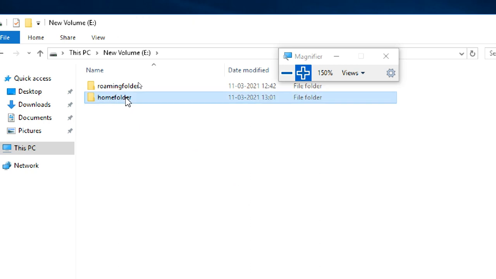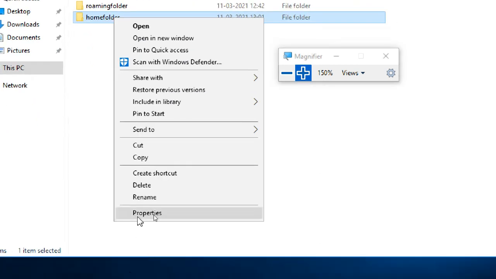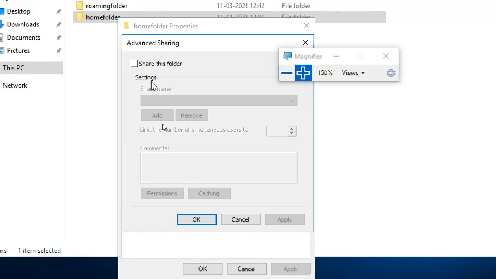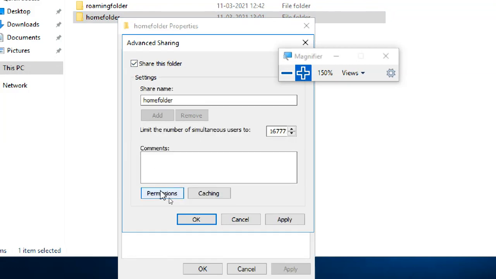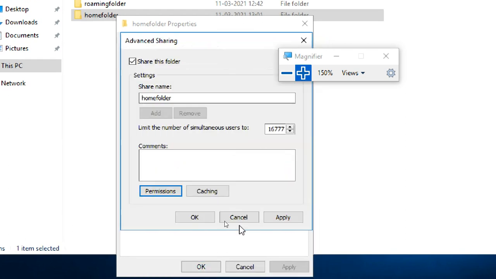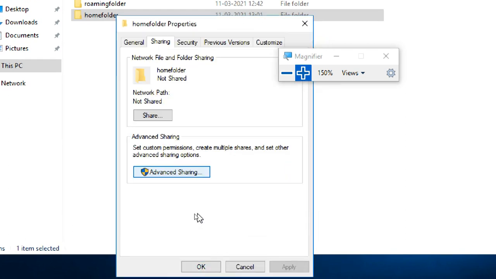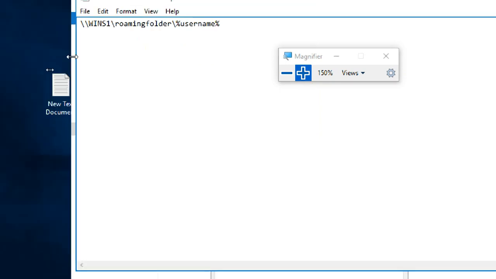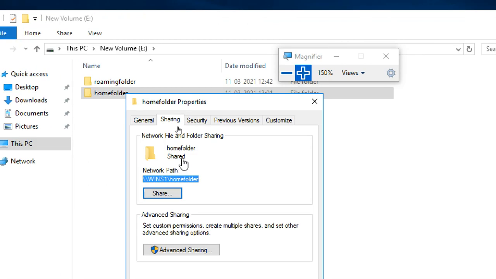Okay, once I create a home folder, I'm going to share it. So go to properties, sharing tab, advanced sharing, select this one, permission, everyone, full control. Don't worry. So main folder is everyone. This is the path. Copy the path. I'm copying into notepad, so then later I will copy from there.